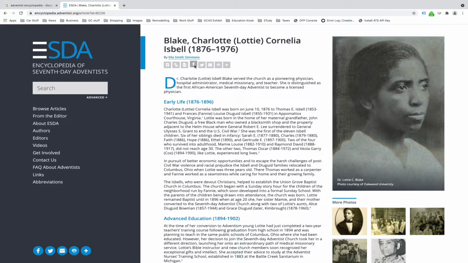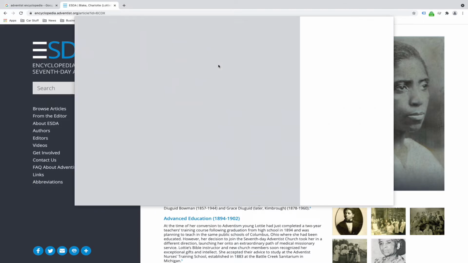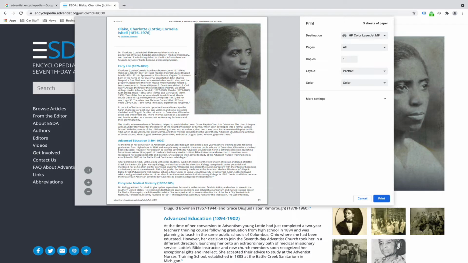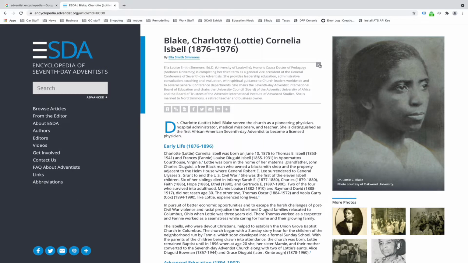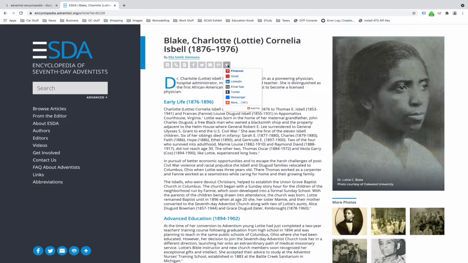Then we have our sharing options. We've got Facebook, we've got Twitter, we've got email, and then we've got print, which does exactly what you think it does. It opens your browser's print option, and you can see we've formatted the articles to be as printer friendly as possible. And then here at the end you've got a plus icon which presents you with some additional social sharing options.